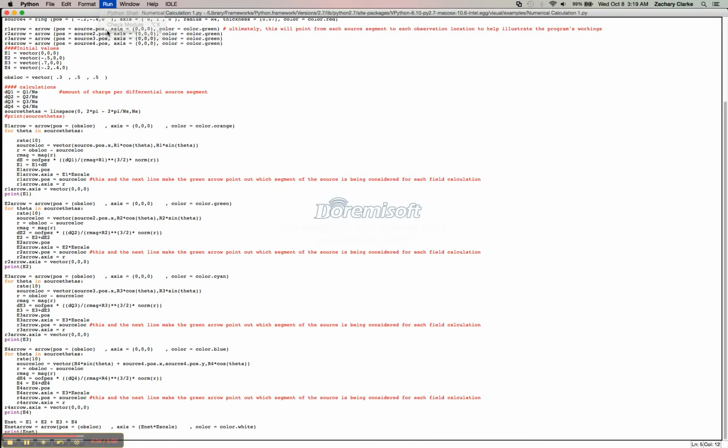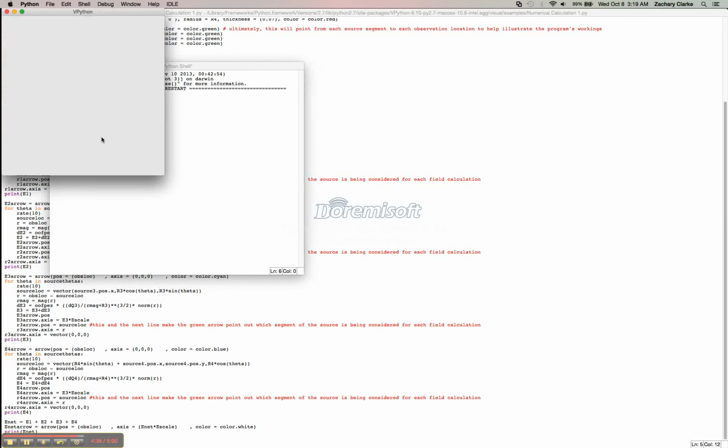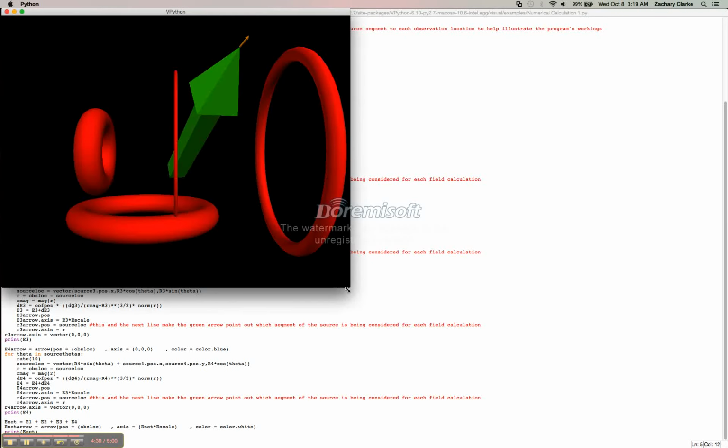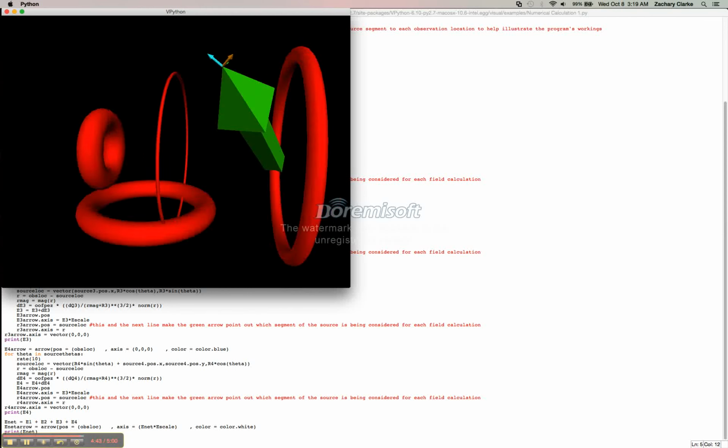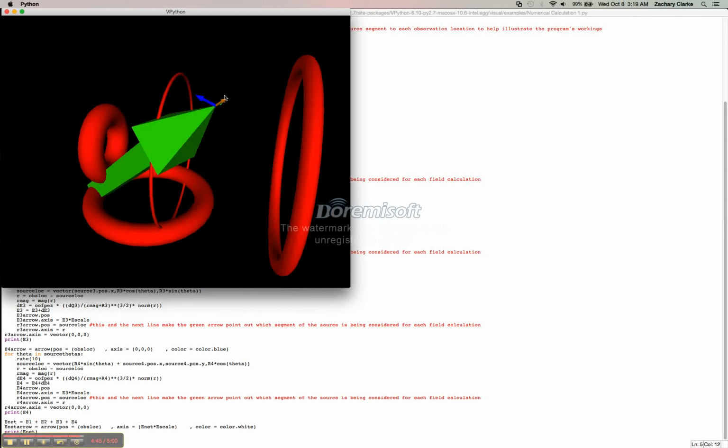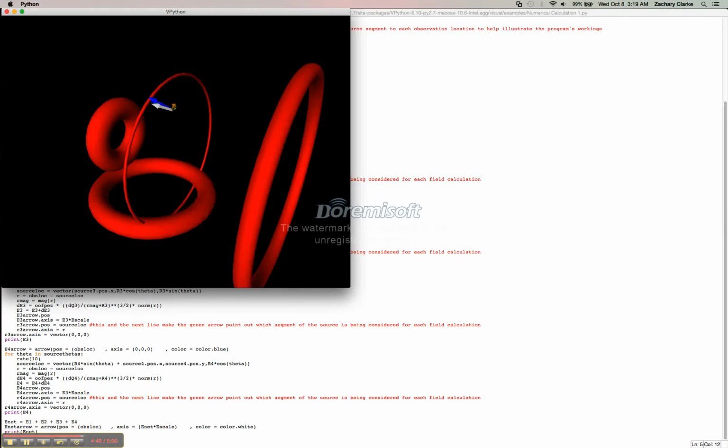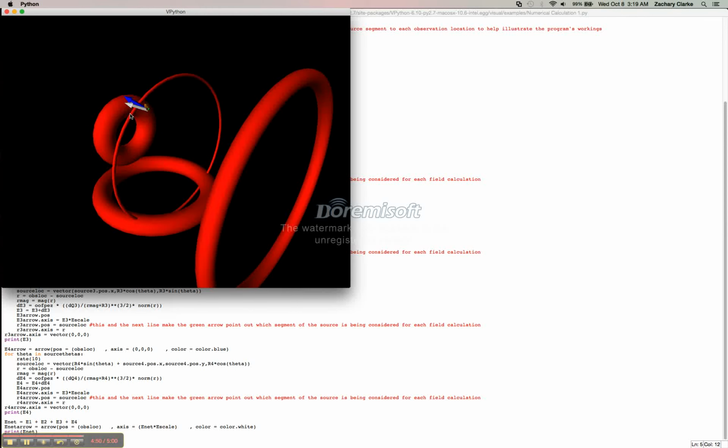To run this real quick, I get this, so it adds up. This is each one going around the ring, and then you can see them forming each individual arrow right there. And the Y one is the net field, so that's my numerical calculation.